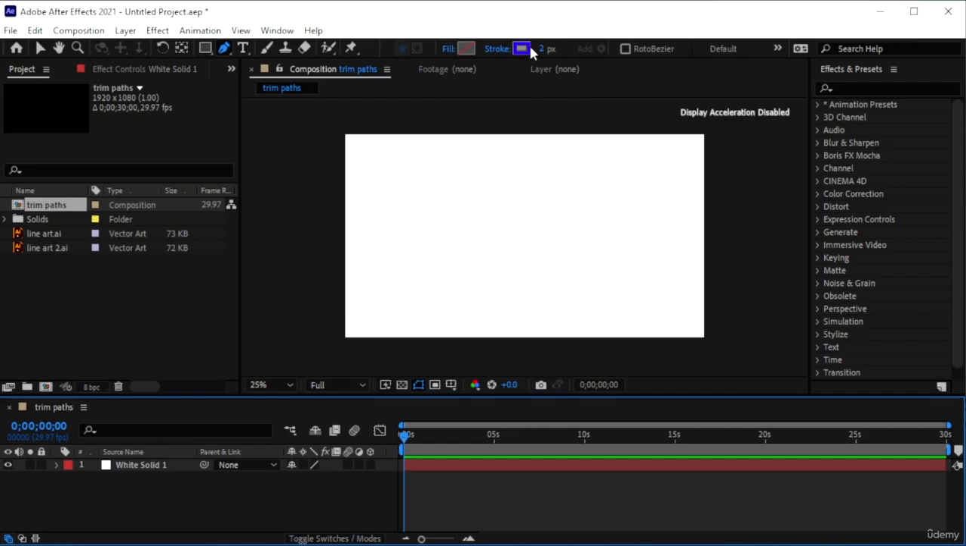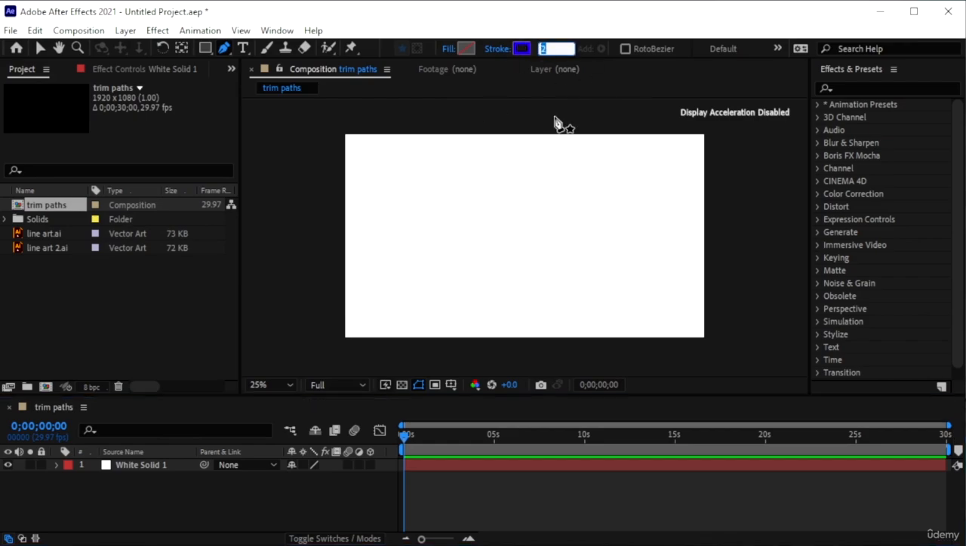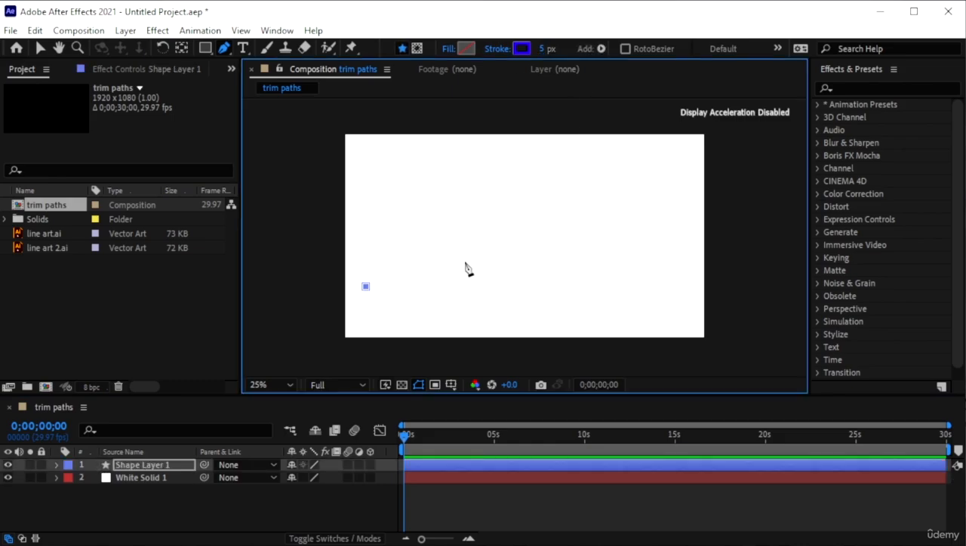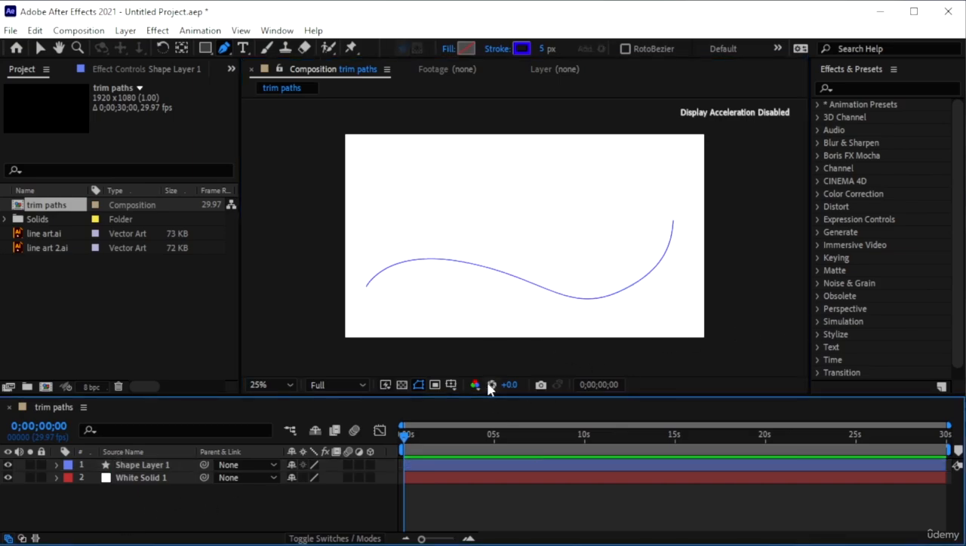Now that we have our thing, we can also adjust the width of the pixels. I'm going to go for 5 and just go ahead and make a curve or a straight line. I'm going to click and drag to make my curve. I'm just making a line like this. Alright, click away. This is our line.